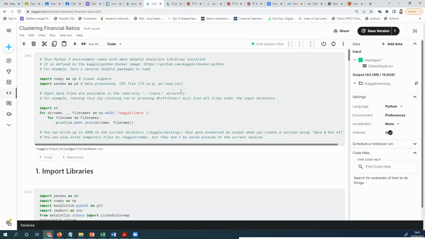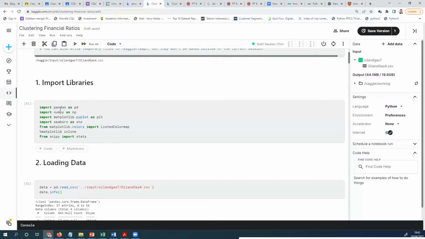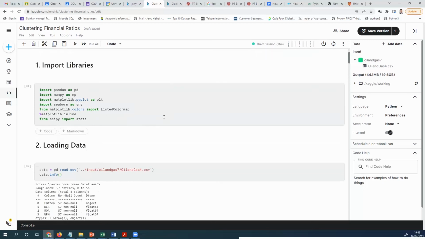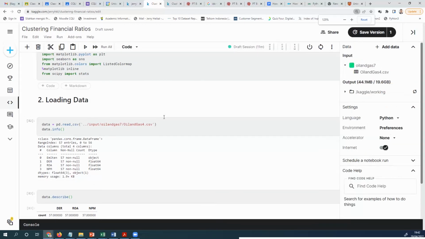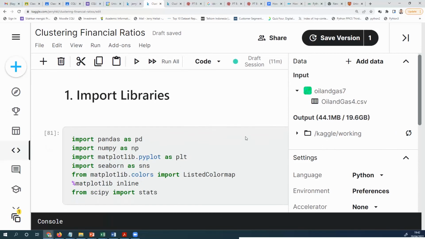As usual, you upload the data. I put the name oil and gas industry. And then as usual, we import libraries. Import pandas as pd, numpy as np, matplotlib as plt, seaborn as sns, ListedColormap, matplotlib inline, and from scipy import stats.